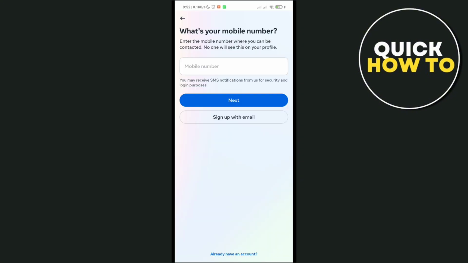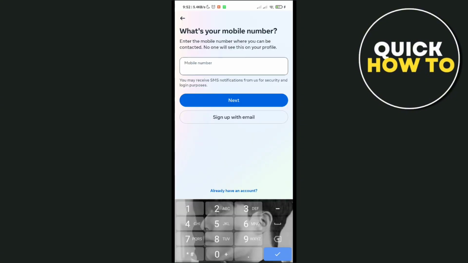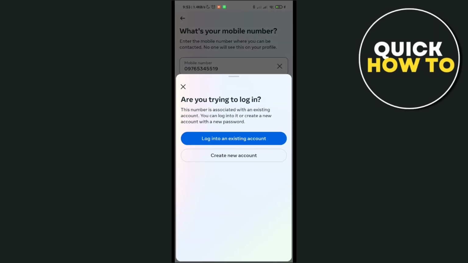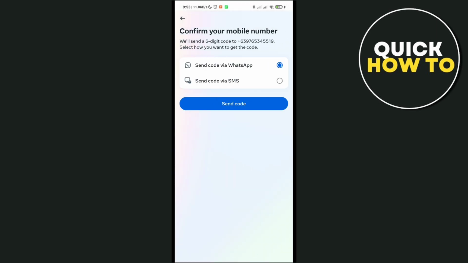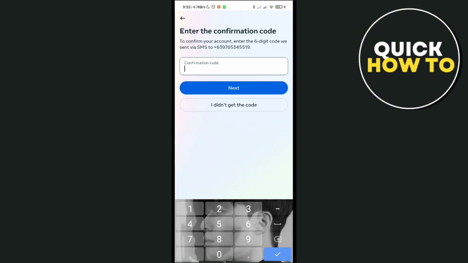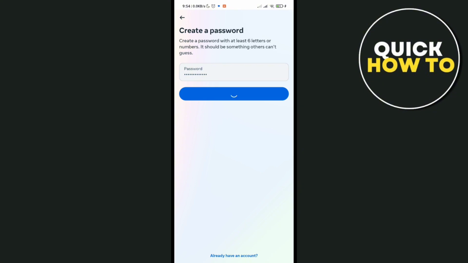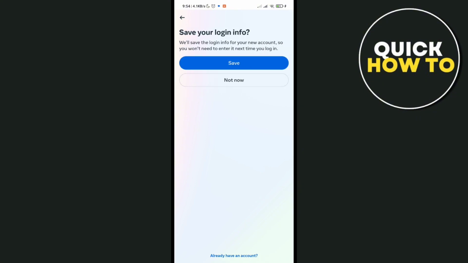Now right here you just have to type out your mobile number, and then click on next, and then you have to choose if you want to receive the code via WhatsApp or via SMS. So let's try this via SMS, and then you just have to type out right here the code. And once you have done typing out the code, you just have to click on next, and you'll be able to type out here your password for your account. Okay, now that you've done that, just click on done or next.